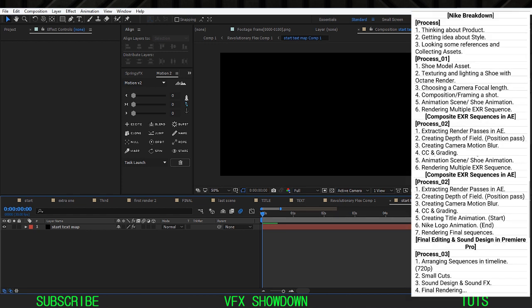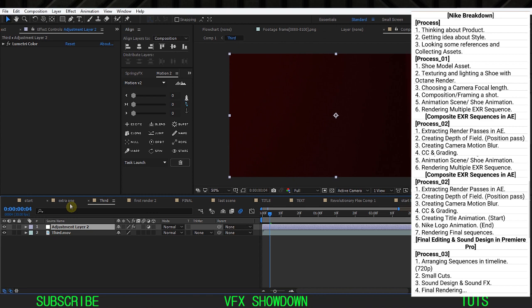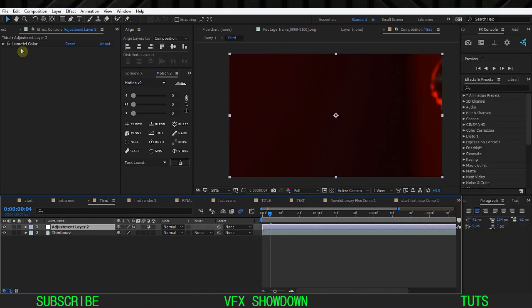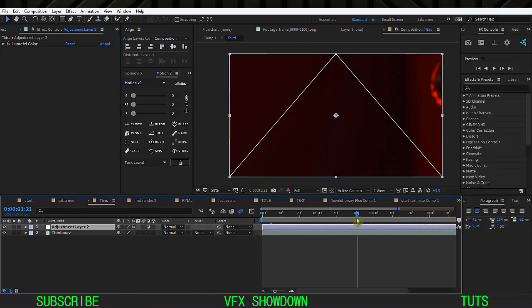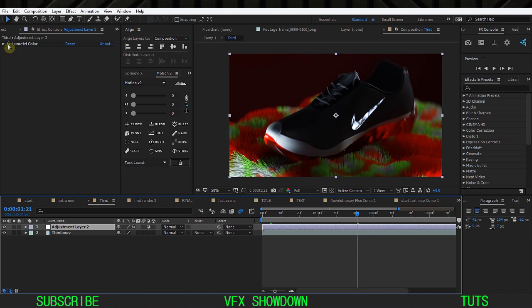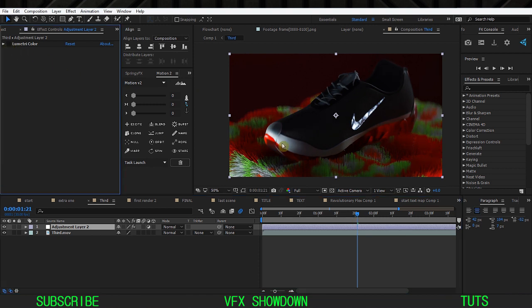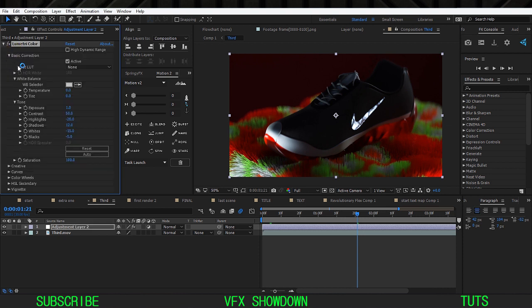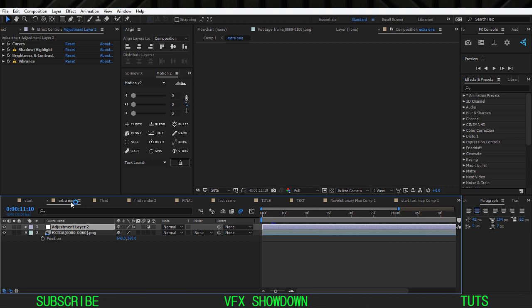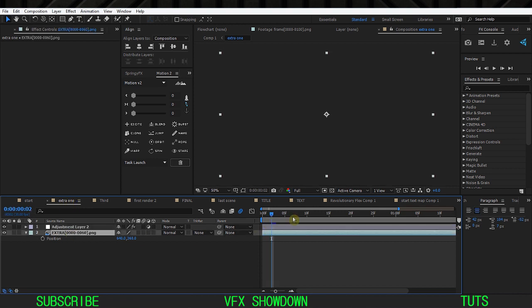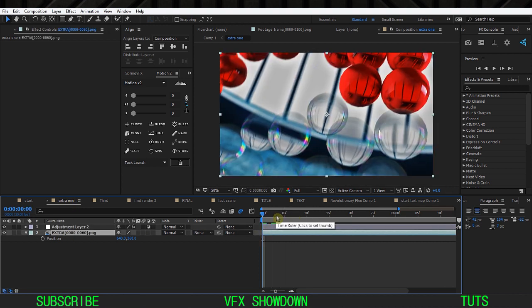So next is CC and grading. Let me show you which one. In this one I use the good old Lumetri panel. As you can see, if I disable Lumetri, this is the output I get from Octane. Slightly CC, color correction, some basic stuff you guys can easily do. For this I did some amazing stuff.